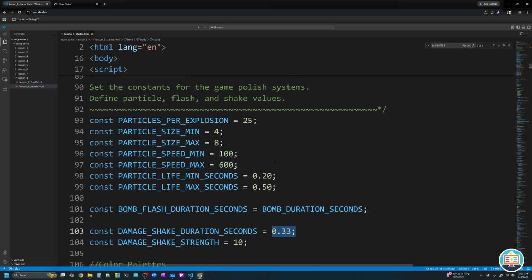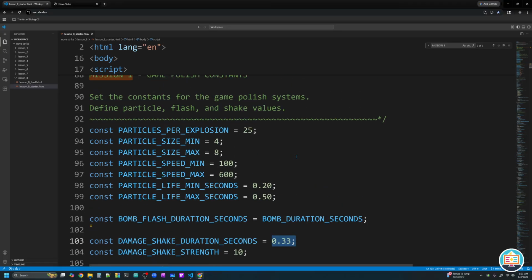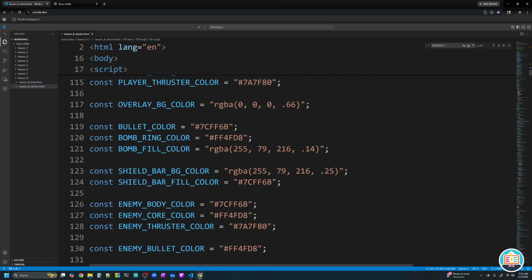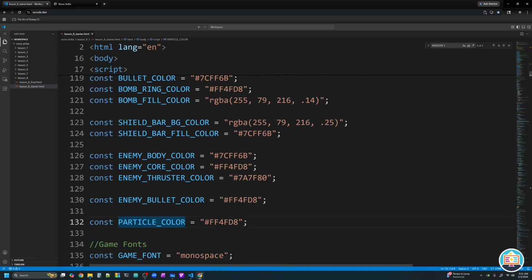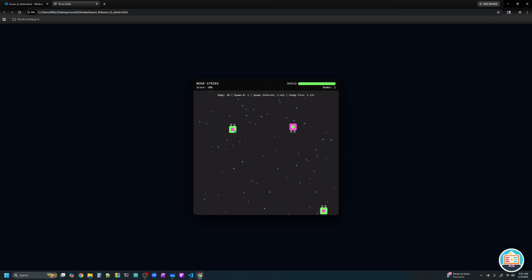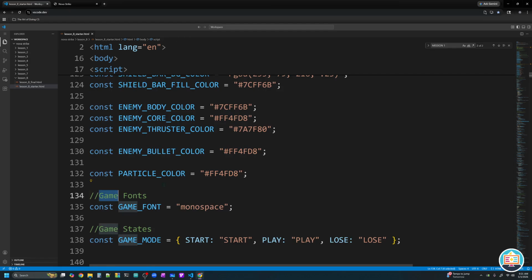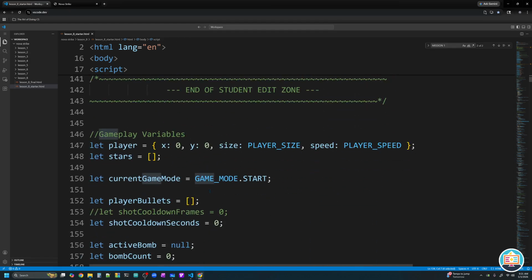All right, our constants are set for our visual game polish. Let's go see what else we got in this lesson here for visual game polish. Any new colors? All right, we got a particle color. So our particle color looks to be the same color as the enemy's core. See how they match up? So when we shoot an enemy, we're going to create these pink particles that are the same color as the core. Like that's the part of the ship that just exploded. So I like that.